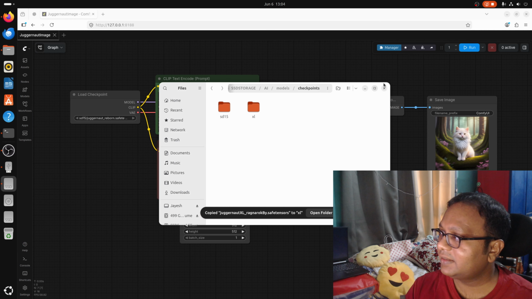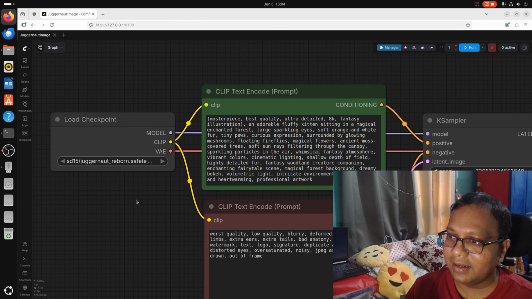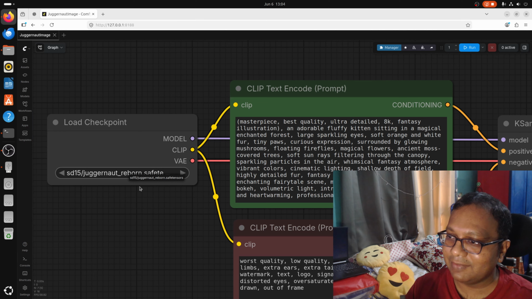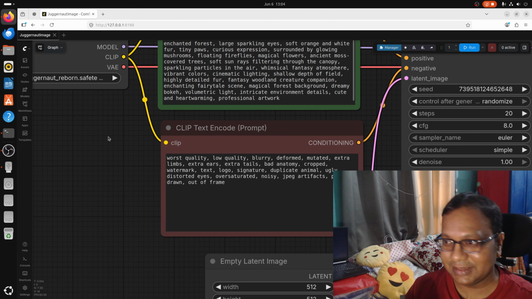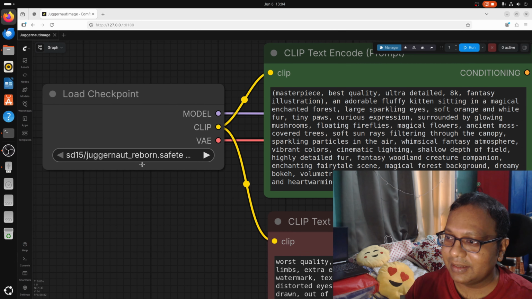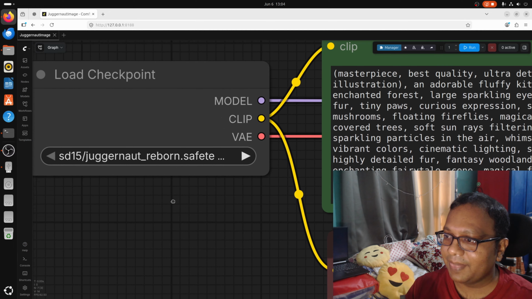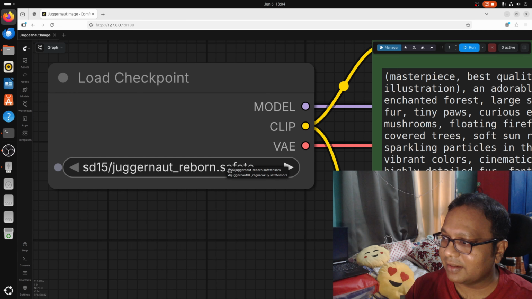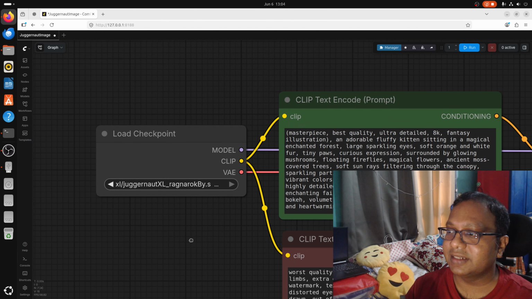I have copied it. It is completed, but I can't see it here, right? In my particular workflow, I have a load checkpoint node, but I have only this SD 1.5. So I'll have to refresh this in order to see the update. When I go here now and click, I can see the XL Juggernaut. Let me maximize this more. Click here, you see this XL Juggernaut. I can click this now, so it's changed to the Juggernaut model.